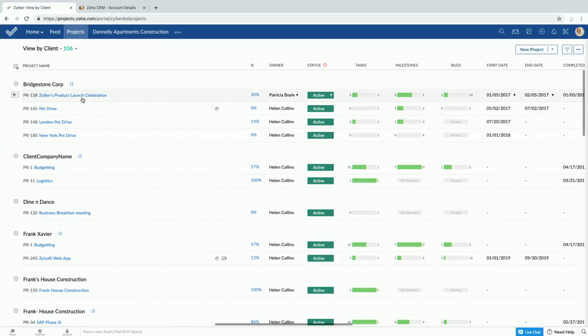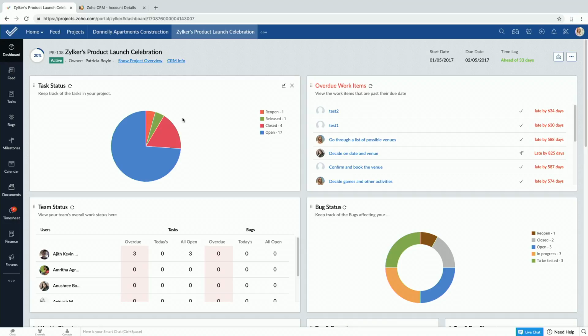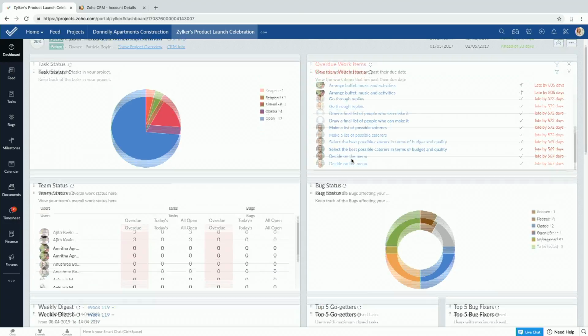Here I have one for Big Aerospace. If I select this account, now I have everything going on within that project. I have my statuses for the tasks that I have open. And here it gives you the color coding for what's going on within that project. I have my overdue items, which are a lot.